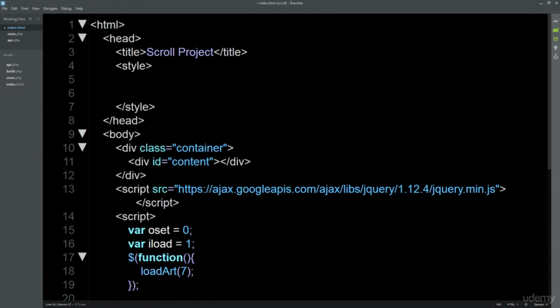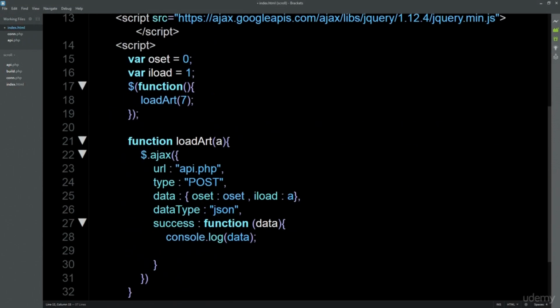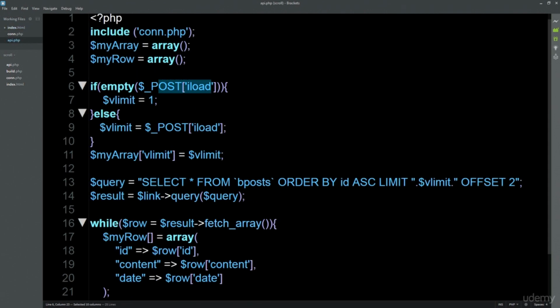Welcome back. In this lesson, we're going to be building out our API query. So we saw earlier that we're passing some data: a value for offset and a value for iLoad. That iLoad value is an argument, a parameter that gets passed within the function. So when we load the function, we can specify how many items we want to return, passing it over within the AJAX call, and that goes over to the API where we pick up that iLoad value, and that's what we go off of here.